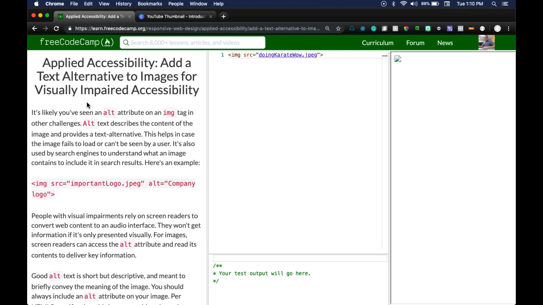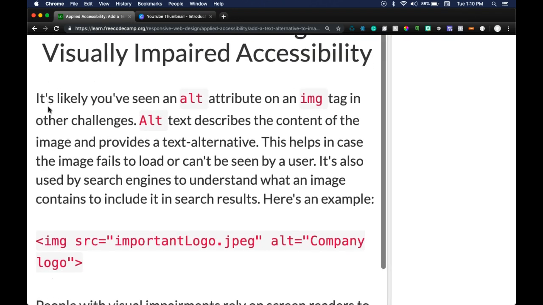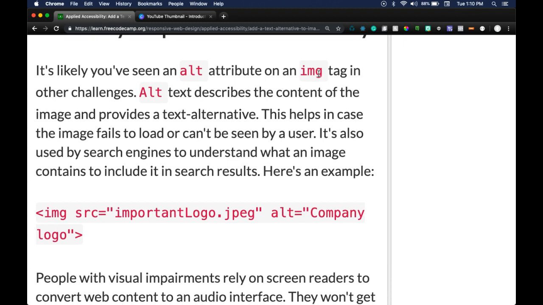This is add a text alternative to images for visually impaired accessibility. It says it's likely you've seen an alt attribute on an image tag in other challenges. Alt text describes the content of the image and provides a text alternative. This helps in case the image fails to load or can't be seen by a user. It's also used by search engines to understand what an image contains to include it in search results.